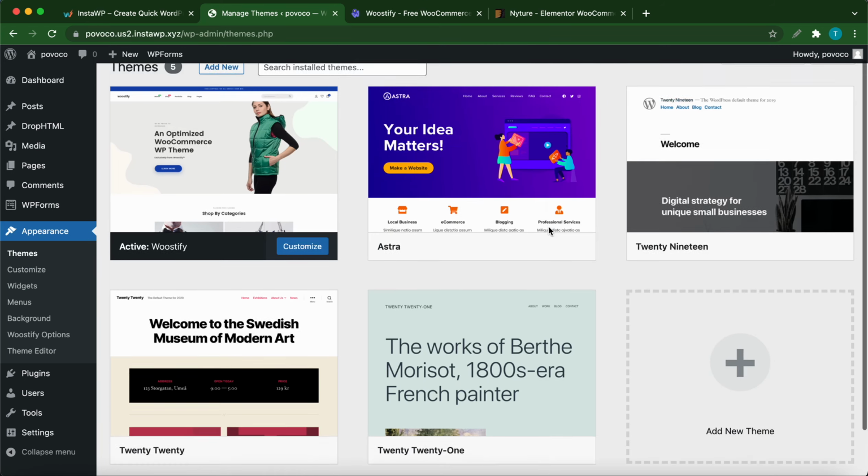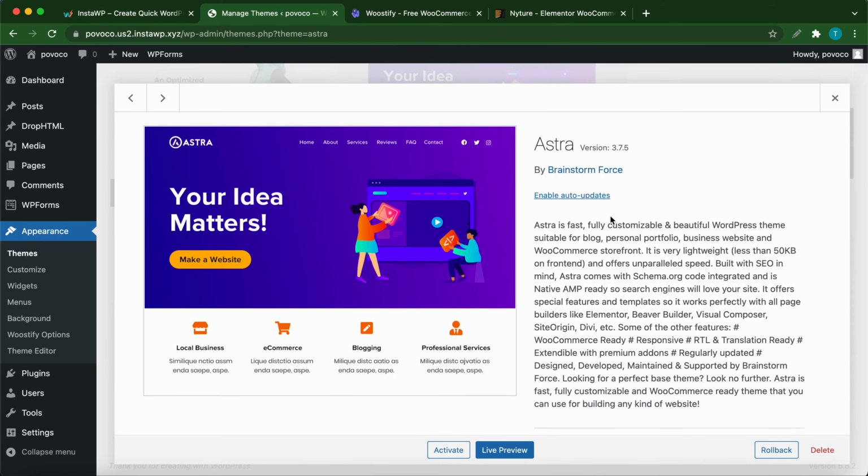Now let's go over to another theme. Let's select Astra. So let's enable auto updates for Astra by clicking the link. And if we want to disable it, all we need to do is click Disable Auto Updates.